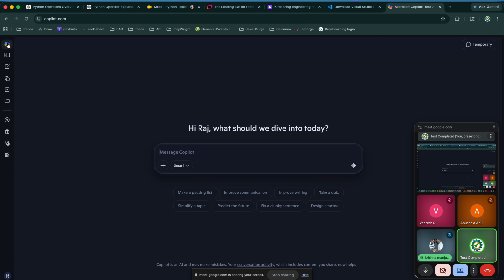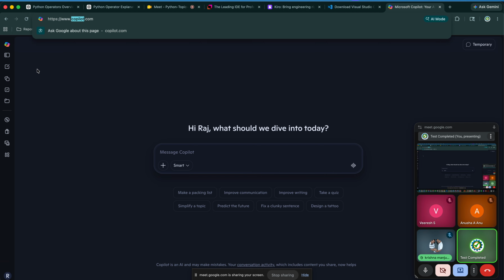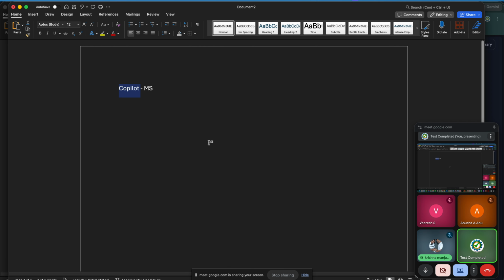You can see this icon. You ask anything, and it will answer. It's just like ChatGPT, but ChatGPT is from OpenAI, while Copilot is from Microsoft. My point is that this is a very good tool for Microsoft applications. But like that, we have one more Copilot called GitHub Copilot.